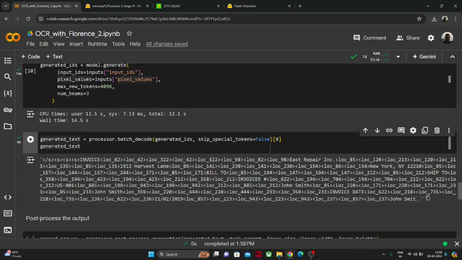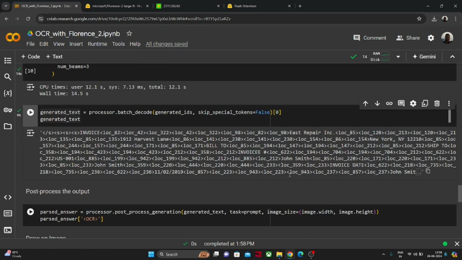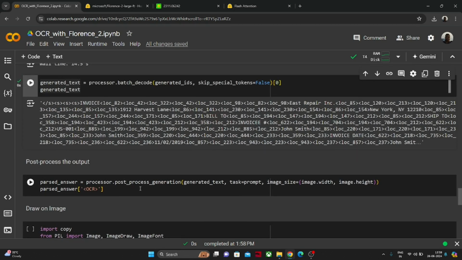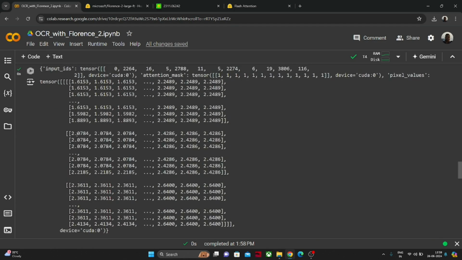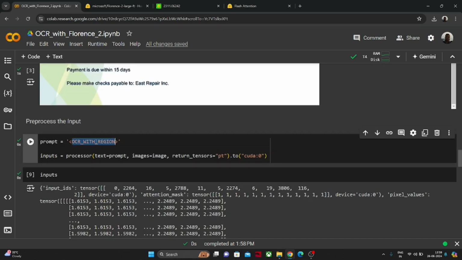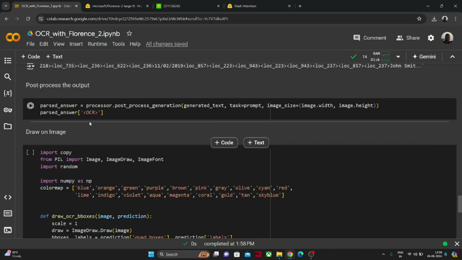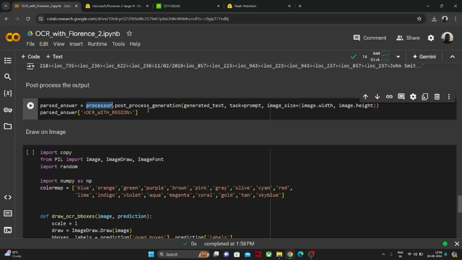Now if you see this, it is pretty difficult to work out how to depict the location given by Florence-2 and find out where this particular text resides in the image. So for that, let's draw it on the image and see how it gives us the output. As we passed this OCR with region tag, or prompt, to our model, we also need to pass that tag to our processor, and this will run a function which is post process generation.